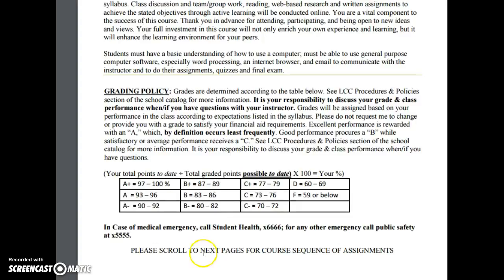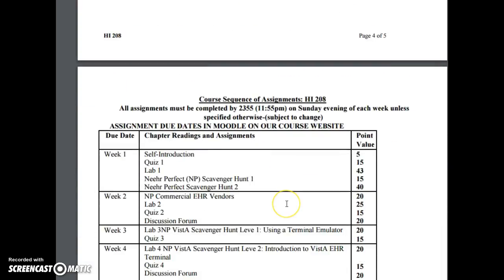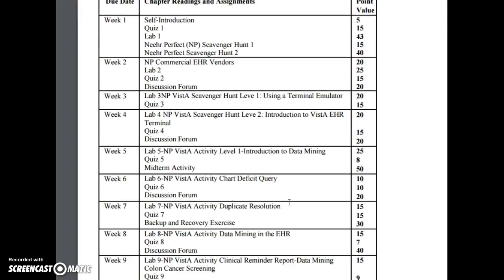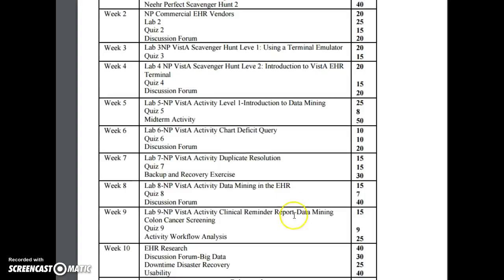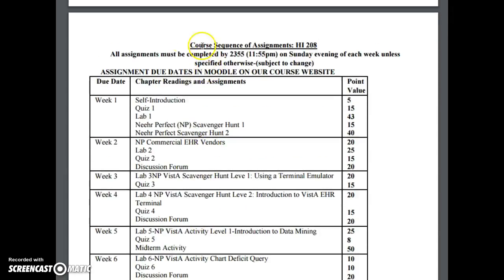Grading policy, and then I'm just saying here, please scroll down to the next page. So here is the bulk of what we're doing, subject to change, but probably not too much. So a total of 717 points, right there on the bottom. So that's the syllabus, and you'll be able to see the course sequence of assignments here.